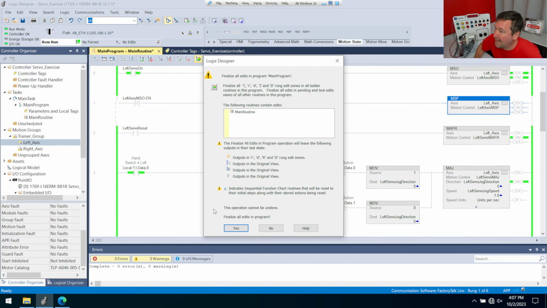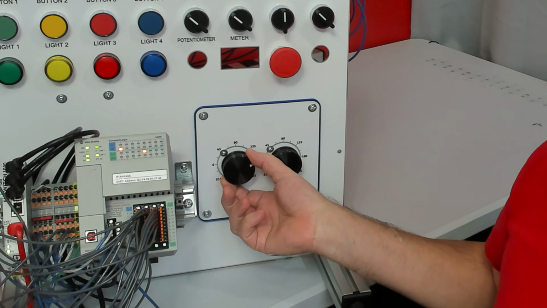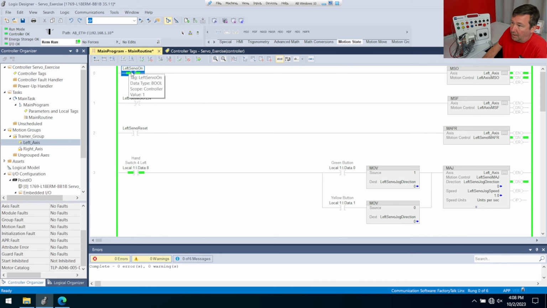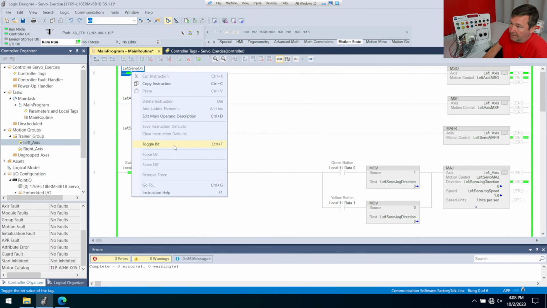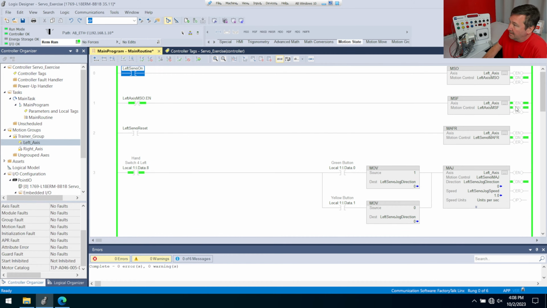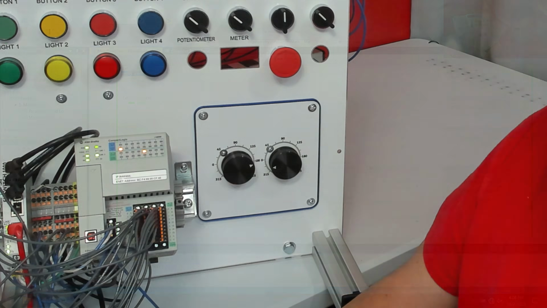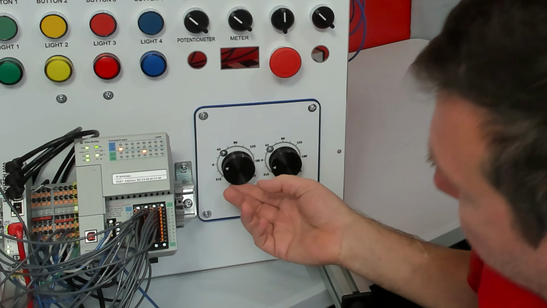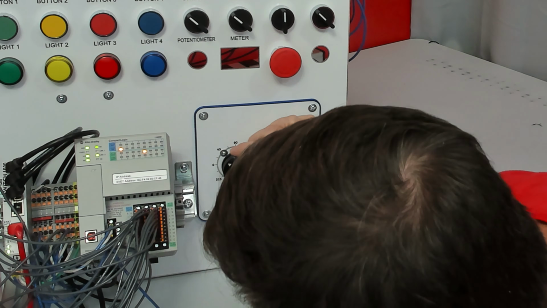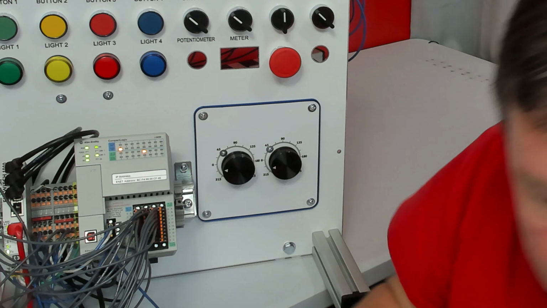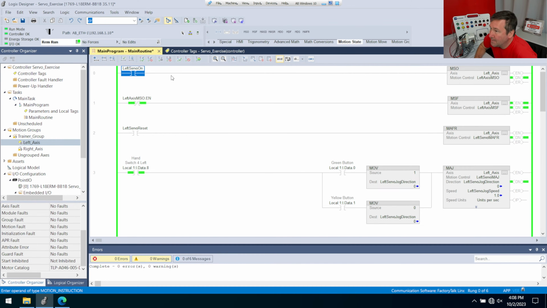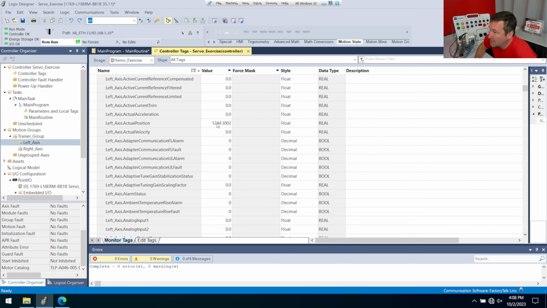So finalize that. And right now, if I try to turn the servo, I'm feeling resistance. And if I right click our left servo on and I toggle the bit, that's going to make this one true. And now I can freely turn the servo. And I'm going to rotate it around to 0 here. And now we want this to be 0. And currently I'm at 1244.03.